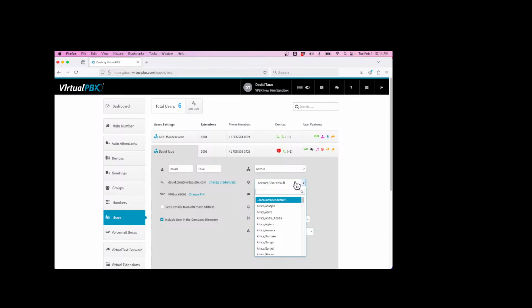The little flag icon lets you change the display language of these web pages for the user. Ring timeout by default is 20 seconds, which is plenty of time for a VoIP phone or a landline. If you have a user who's only using a cell phone, you'd want to increase this to at least 30 seconds.